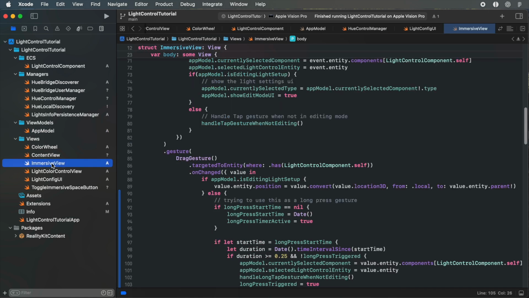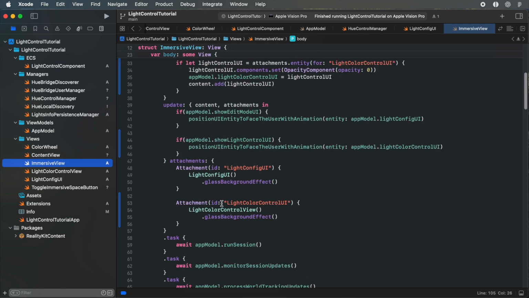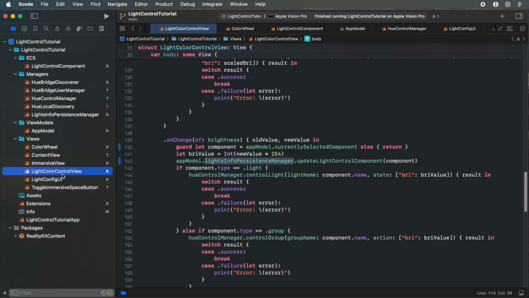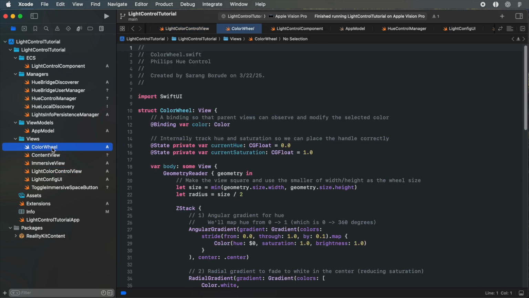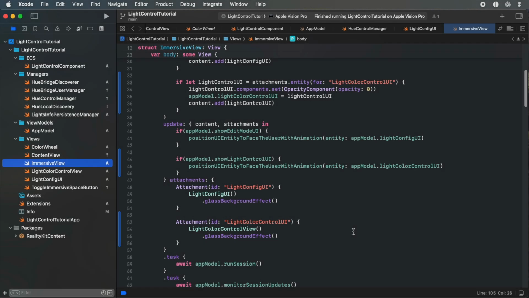Then most of the work we are going to do is handling the gestures here in immersive view. So we'll look into this and then creating the view as an attachment, and then we'll also look at how the UI was made and how the color wheel was made. That's all that we are going to cover in this UI. We are not going to talk too much about ARKit and world anchors in this tutorial. So if you're curious, please watch the previous one because that covers a lot in detail. Let's see how all of these things are working.